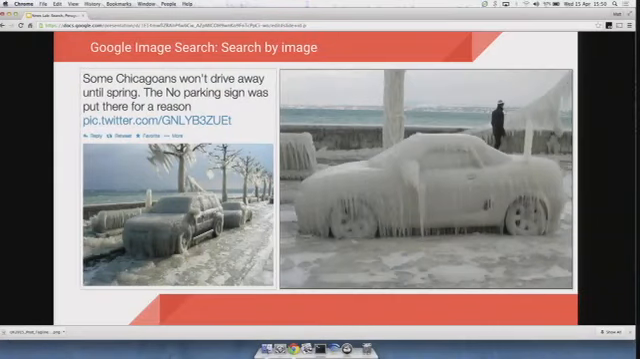This is a tweet on the left-hand side. I've taken off the person who tweeted it, just to be nice. And some of you may have seen this before. So the tweet reads like this. It's from Chicago. I won't do the accent.